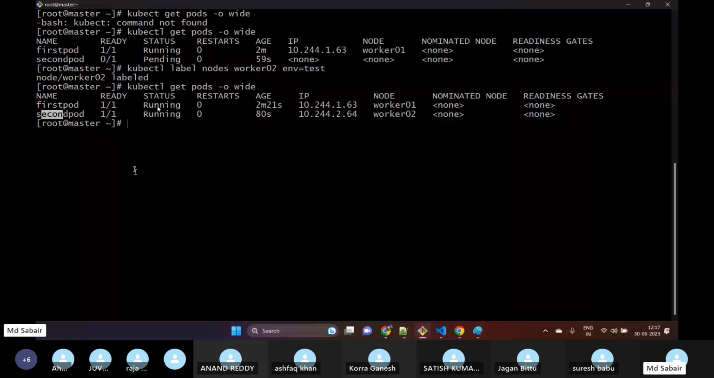With nodeSelector, there is no rule. We are directly telling it, check for this label. If there is any node with the label available, then schedule. If there is no such label, then stay in the pending state only.